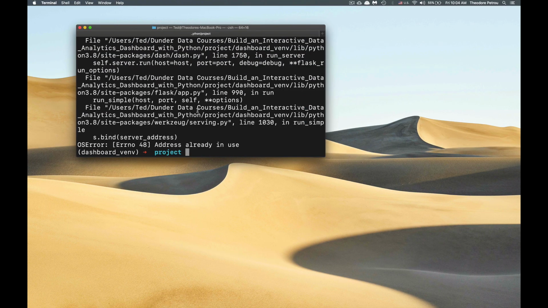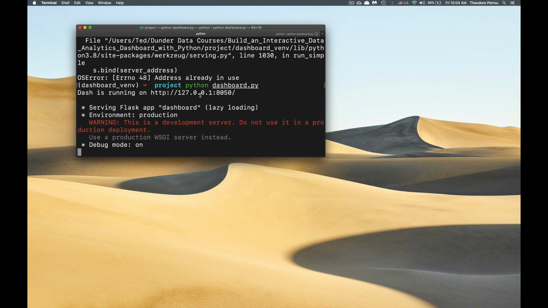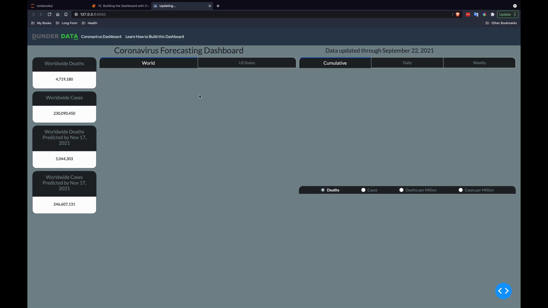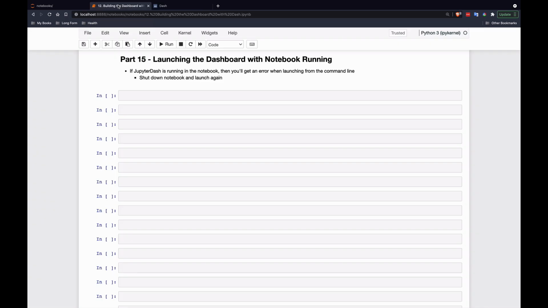So if we go over here and we just rerun the same line, then our dashboard should show up. So let's go ahead and navigate there, and we can see our fully functioning dashboard. All right, so that's what you can do if you have Jupyter Dash running at the same time.